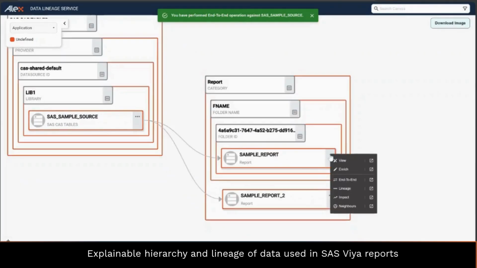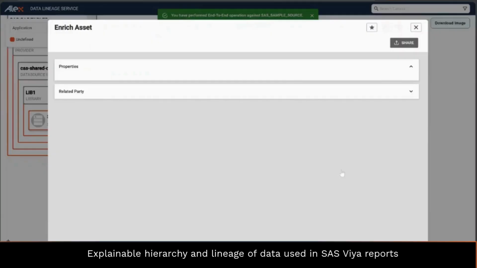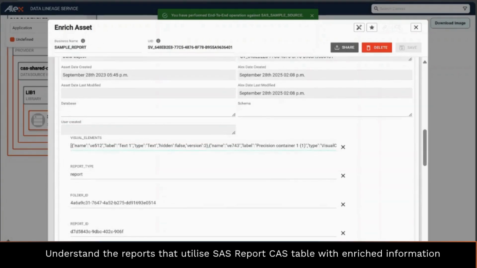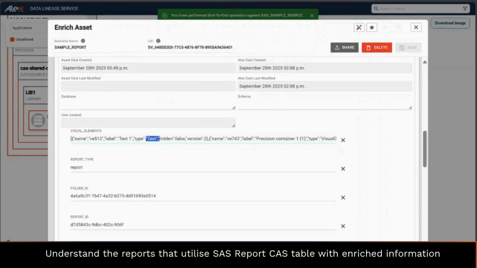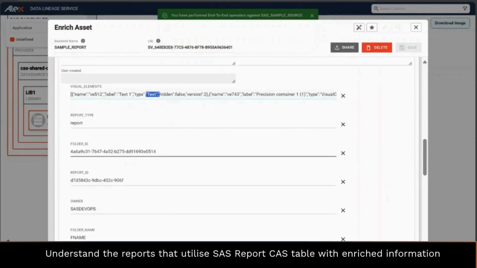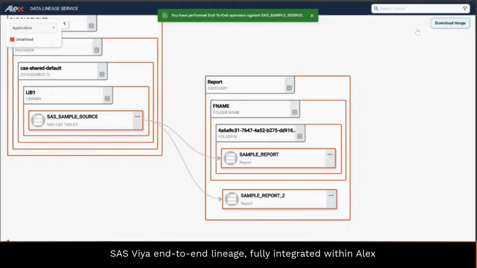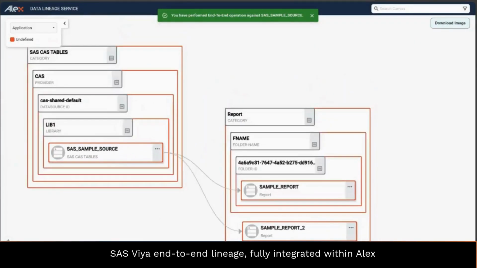Similar to our data flow, we can also see the information for this particular report, right? And we have a list of JSON elements for different visual elements, charts, and tables. The report is currently present as JSON, to view what the different objects are that we have inside the report, and then we have some useful information like in which folder this report exists and who is the owner, right? And here we can see an end-to-end lineage for this particular SAS Viya report.